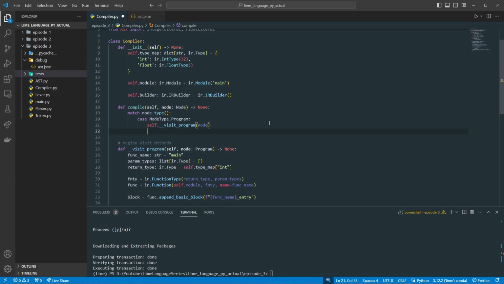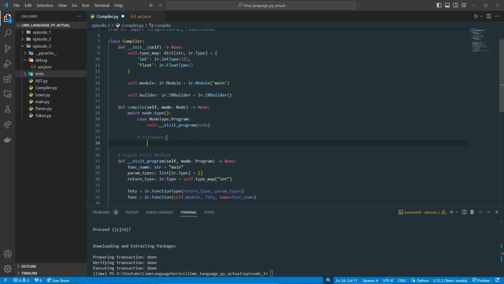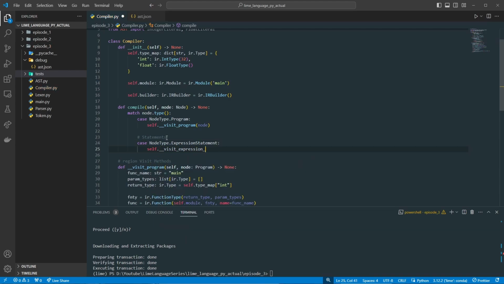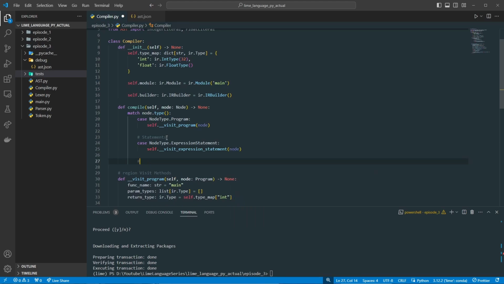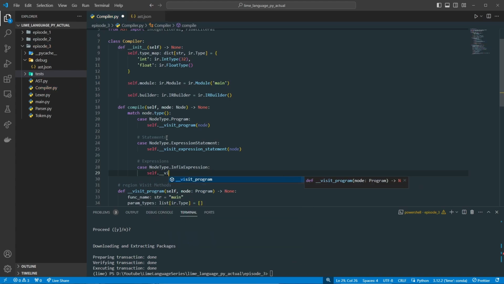So in our compile match function, we're going to add a comment for statements. So every statement visitor method will go here. So case NodeType.ExpressionStatement, and we'll do a self.__visit_expression_statement. We'll pass in the node, and we'll go ahead while we're here and do the expressions block, and then we'll do a case NodeType.InfixExpression, self.__visit_infix_expression. We'll bring the node in there.